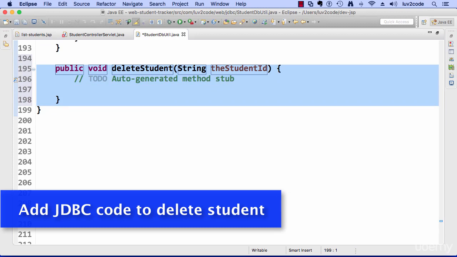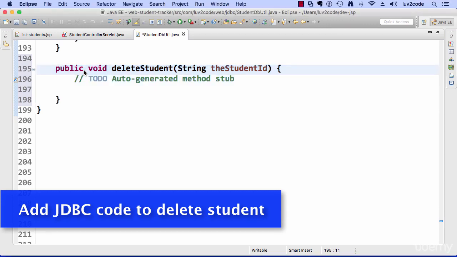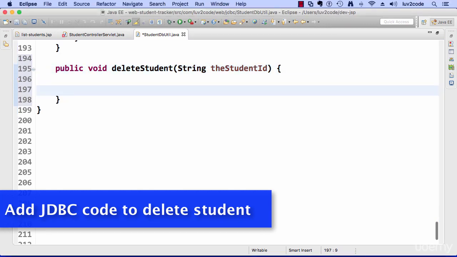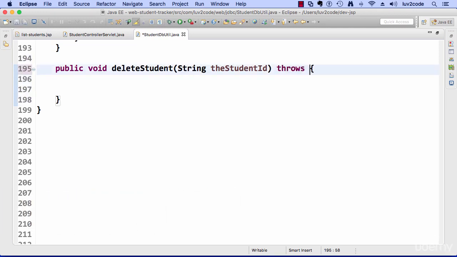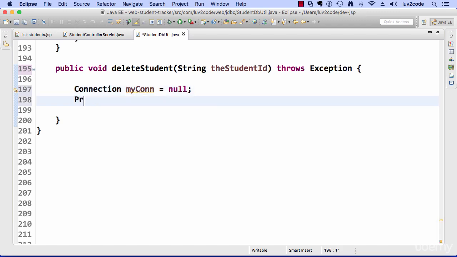And what we have to do here is we actually have to add the Jdbc code to delete the student. So we'll have to write the low-level code to interact with the database. So up top, I'll set up throws exception for this method signature. Again, following the pattern that we've used before. I'll define some of my Jdbc objects up front. So I'm going to need a connection. I'll say myCon equals null. And I also need a prepared statement. I'll call it myStatement, and I'll set this one to null also.